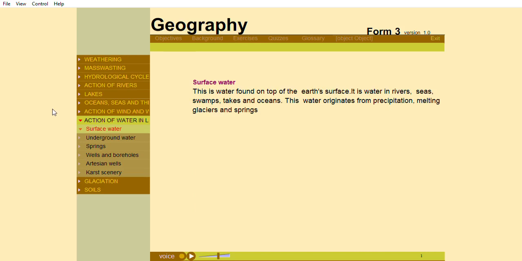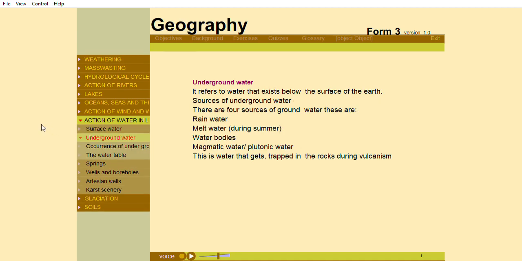Surface water. This is water found on the top of the Earth's surface. It is water in rivers, seas, swamps, lakes, and oceans. This water originates from precipitation, melting glaciers, and springs. Underground water. It refers to water that exists below the surface of the Earth.